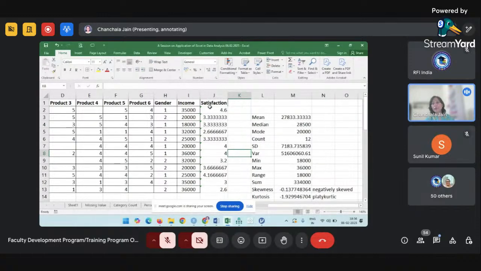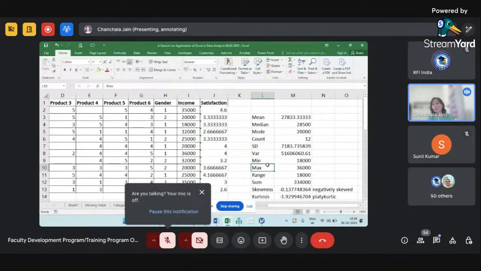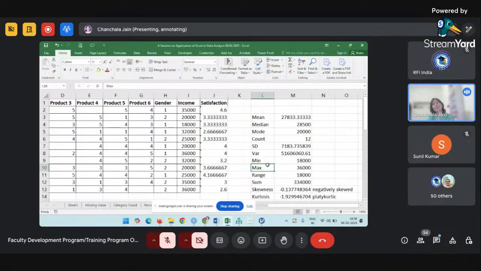So now the task for you, I'll give you 5 minutes. You need to perform all these things on the satisfaction variable and comment on its normality. You people have performed along with me, I hope. So please perform for the satisfaction variable all the descriptive statistics which I have just shown to you, and then comment on the normality of the satisfaction variable.